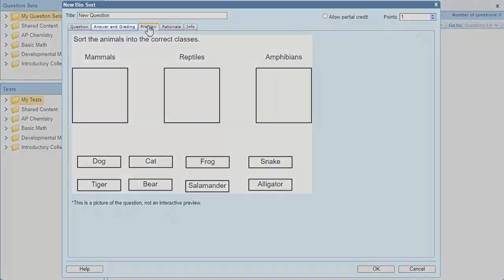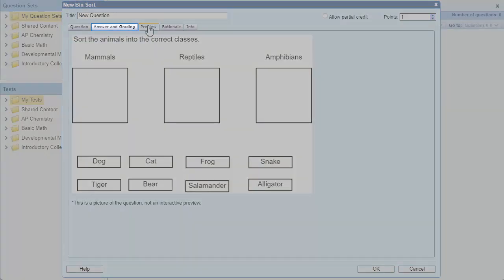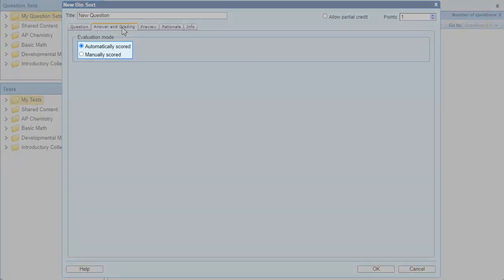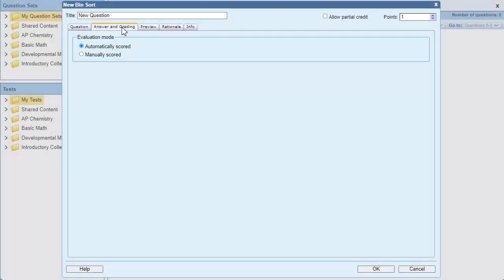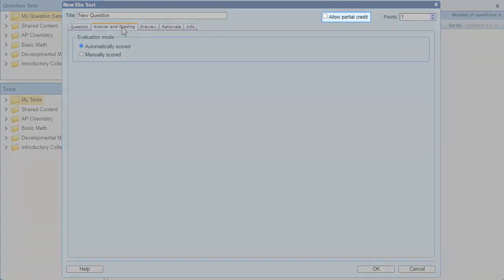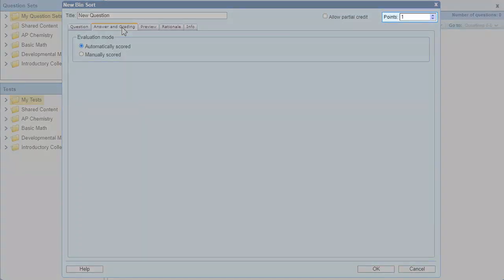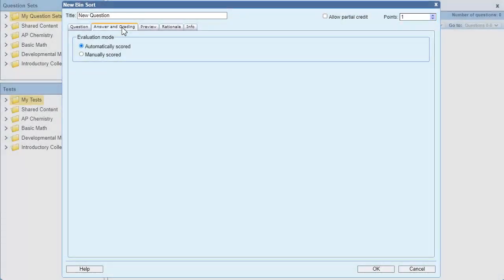Let's click the Answer and Grading tab and look at the options we have. By default, bin sort questions are automatically graded when they're given online. You do have the option to grade them manually if you want. You can also give partial credit for a bin sort question. If you select Allow Partial Credit, the number of points should be evenly divisible by the number of correct answers. The system will not award partial points.